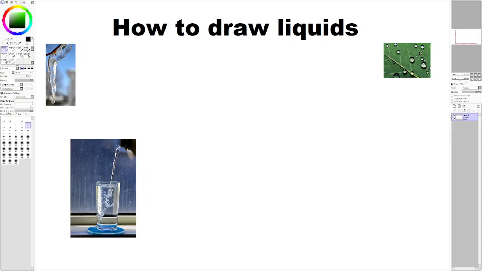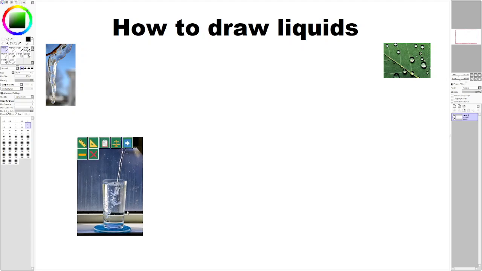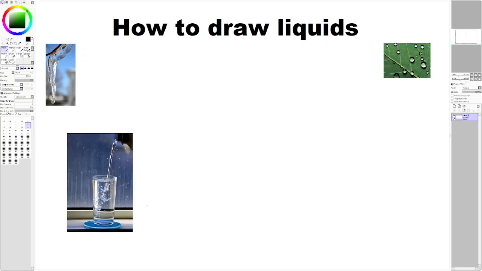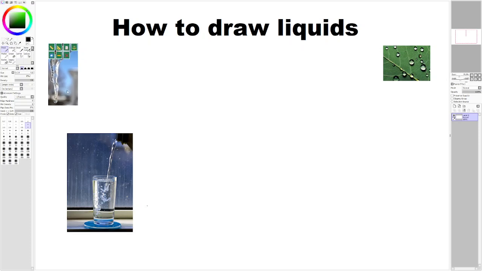So liquids vary so much because there are so many variations of them. I wanted to focus on water pouring out of some vessel, water as it has already fallen and accumulates, and water from melt, like ice melting and forming a water droplet.